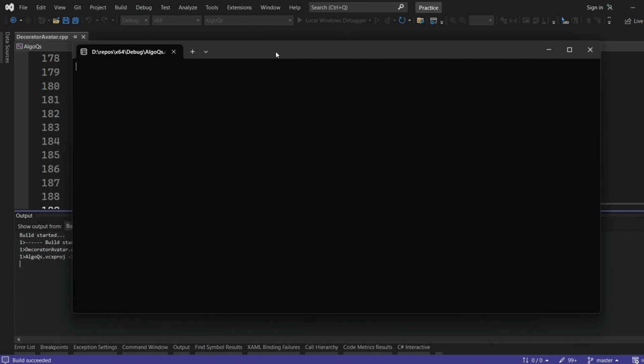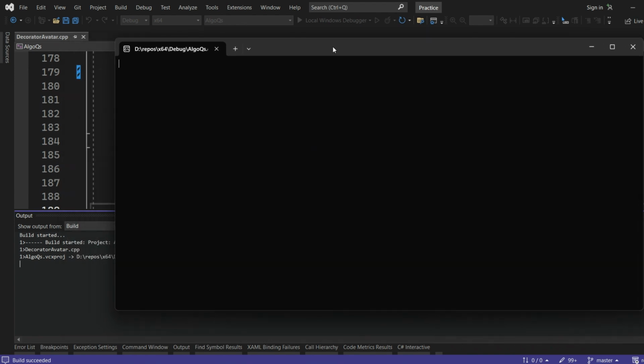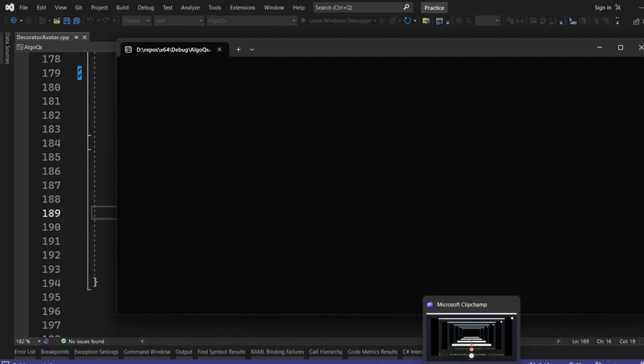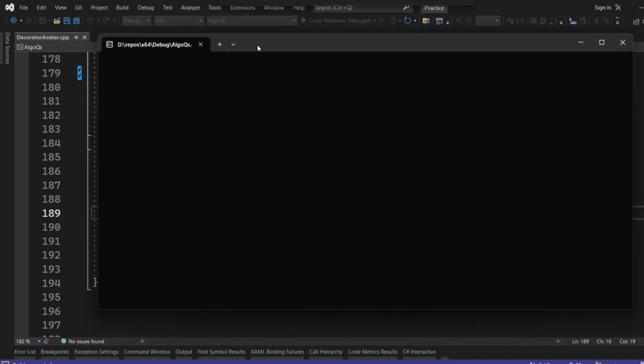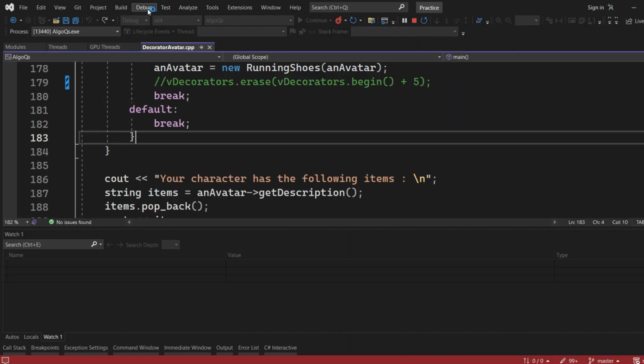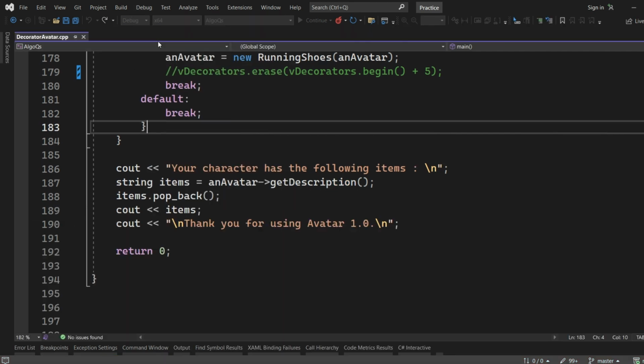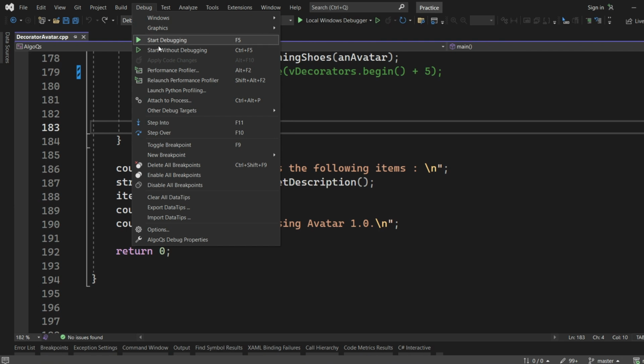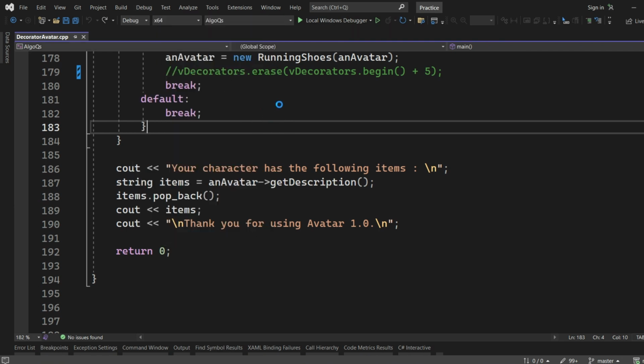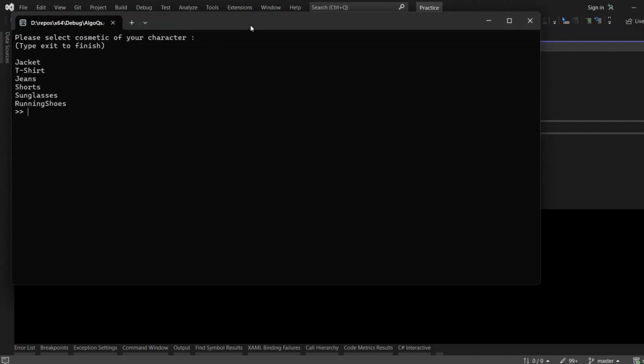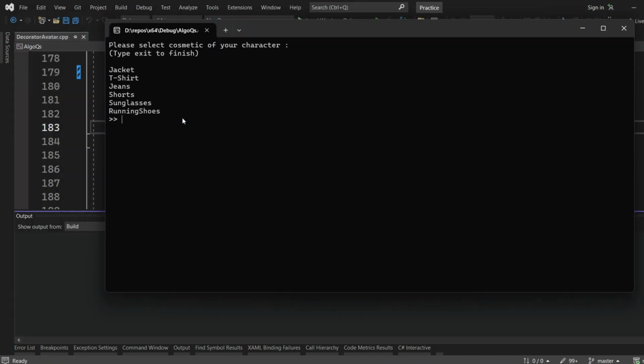So our output has come up. It is taking some time. I guess it is because of the debug mode. So I will try to launch without debugging. Start without debugging. If I do, yeah, it came up.